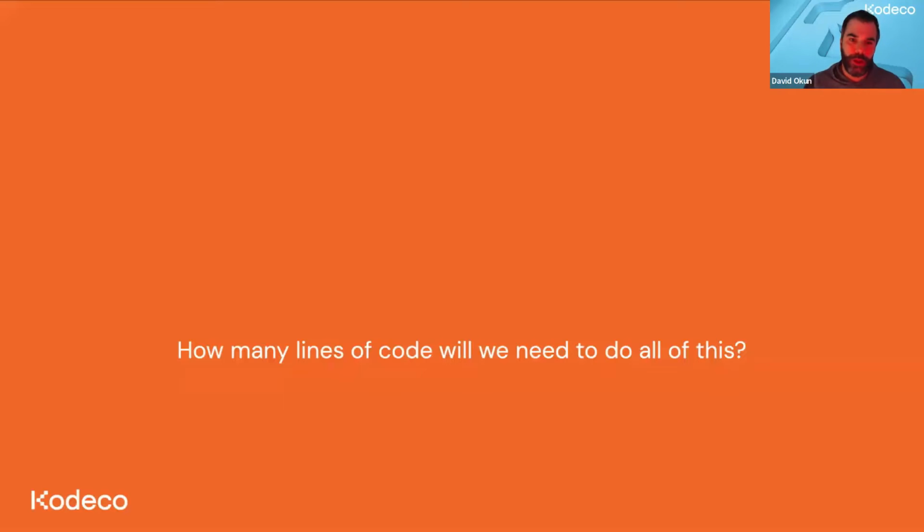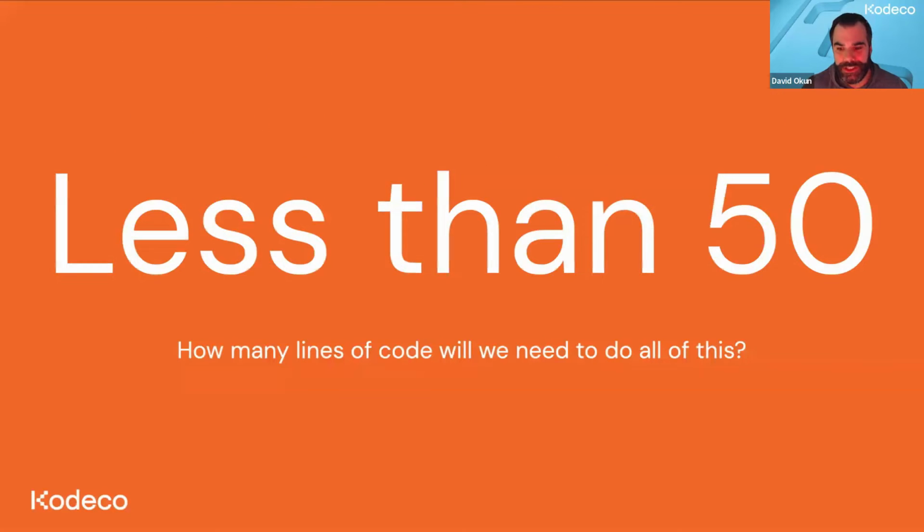And this is all with, guess how many lines of code? I think if you saw the introduction, you saw it, but we're going to be able to do all of those things with less than 50 lines of code.